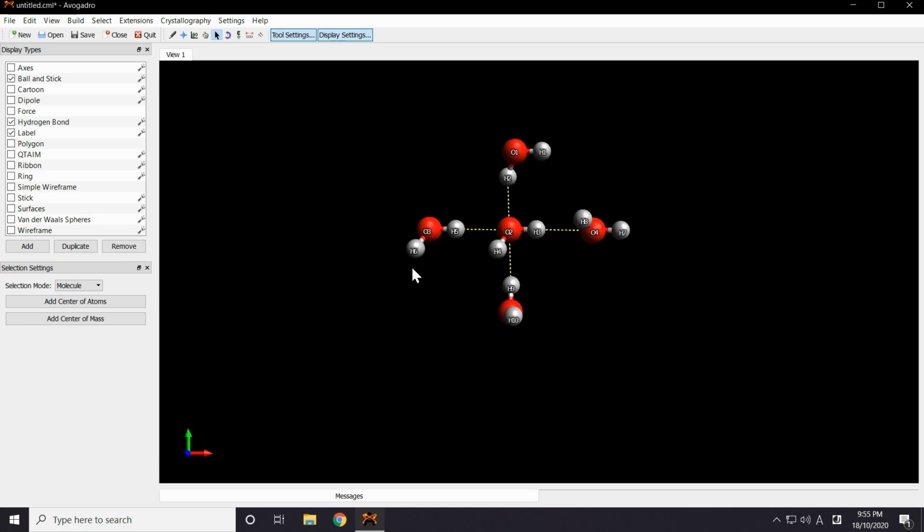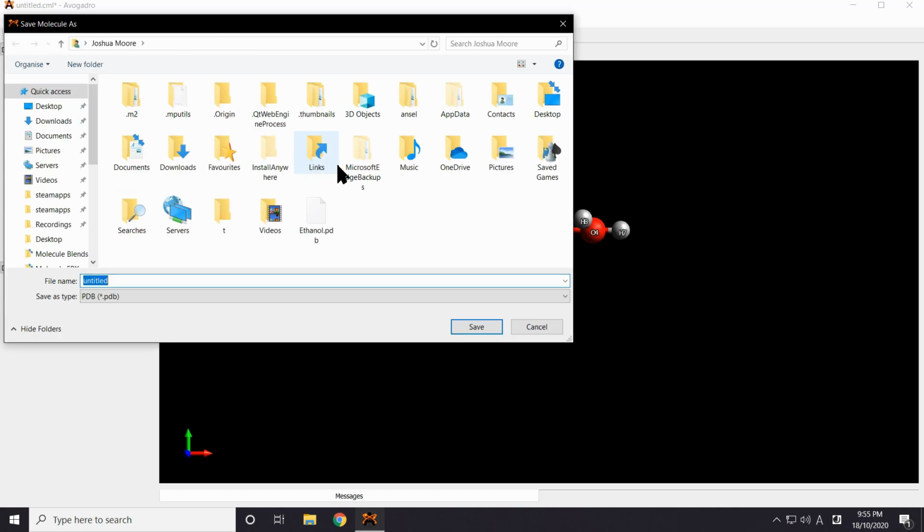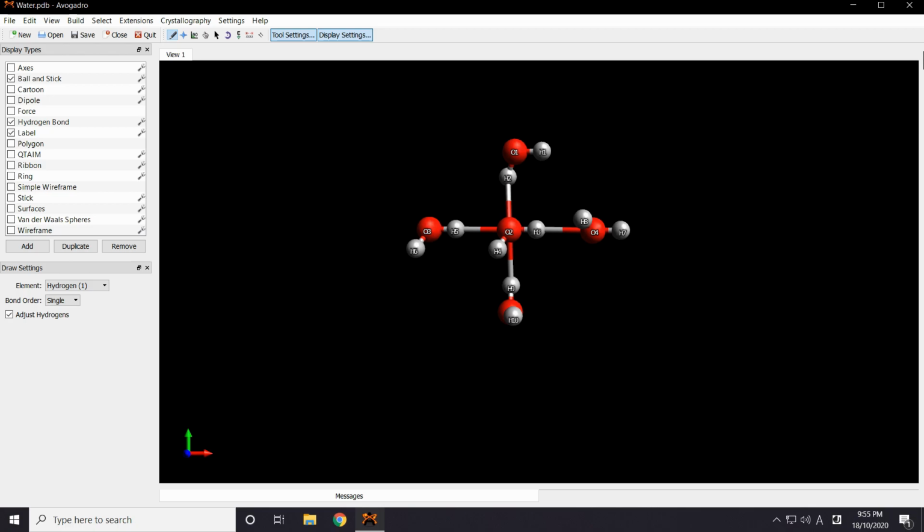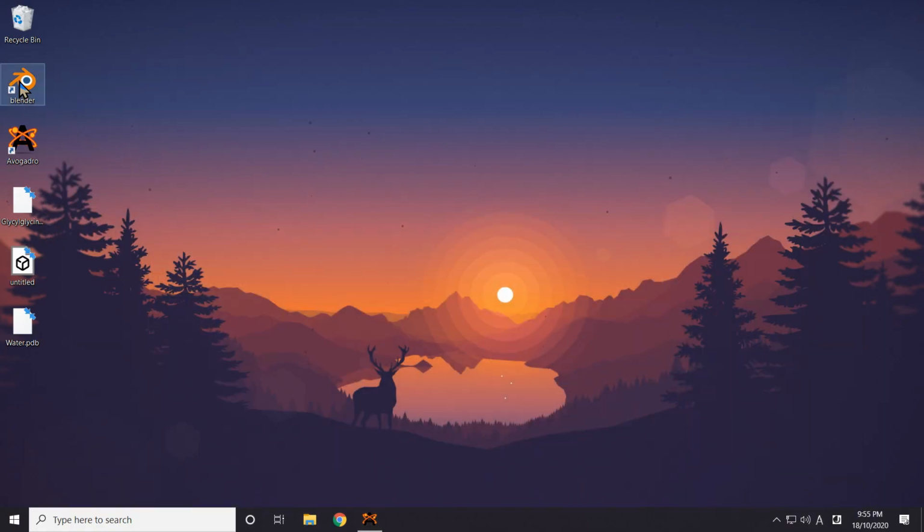So first option, what we're going to do is simply go to the Draw tool again, and set the element to hydrogen, and simply click and drag between the atoms that show this hydrogen bond. And this will create a standard covalent bond. However, in Blender, we're just going to color them differently. So now that this is done, we can go ahead and save this. I'm going to call this water.pdb and save it to my desktop. And now we can go ahead and open up Blender.